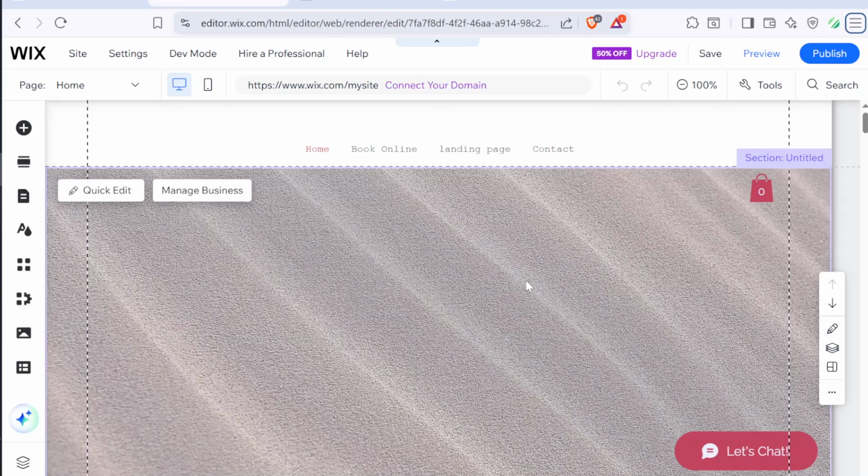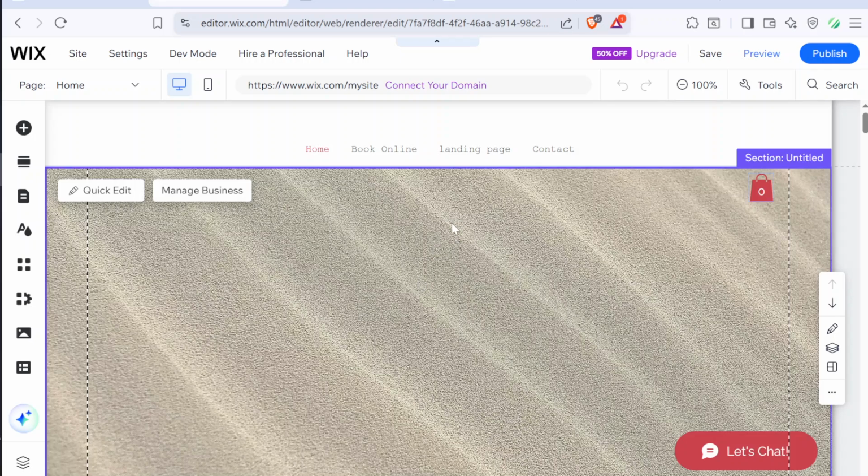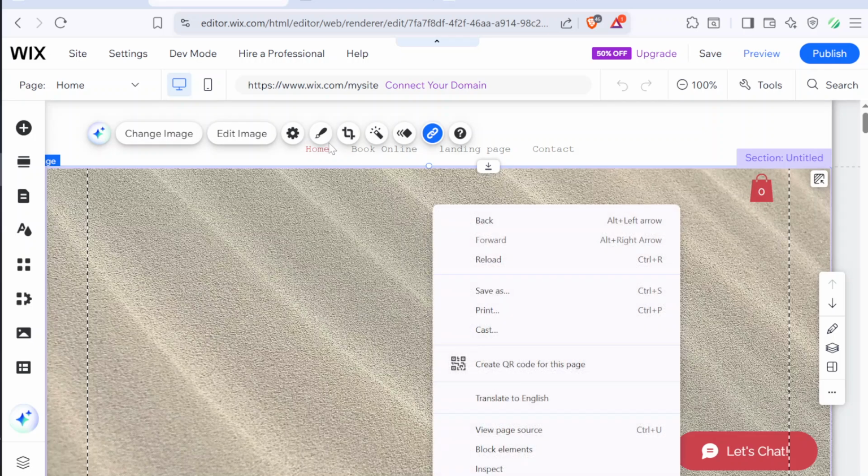Today, I'm going to show you how to change the opacity of elements on your Wix website to create beautiful visual effects. Start by logging into your Wix account and opening the site you want to edit. Click on the element, like an image, text box, button, or shape. Then open its settings or design panel.